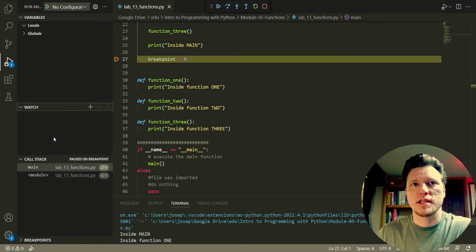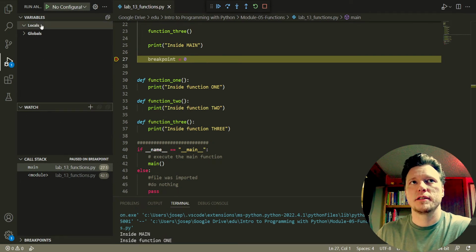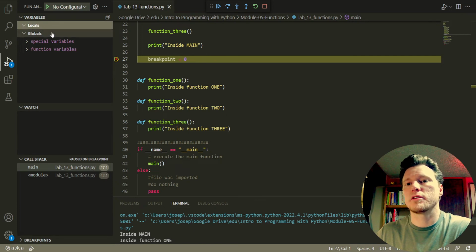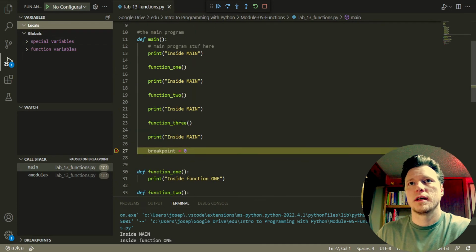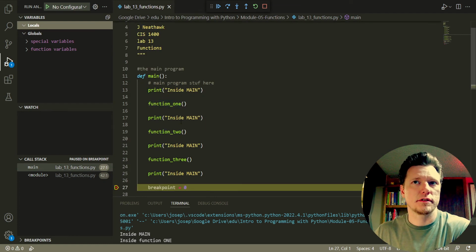I have a watch list where I could watch variables. And I have a list of local variables and global variables. There are no local variables. As you remember, I didn't define any variables here in my program.